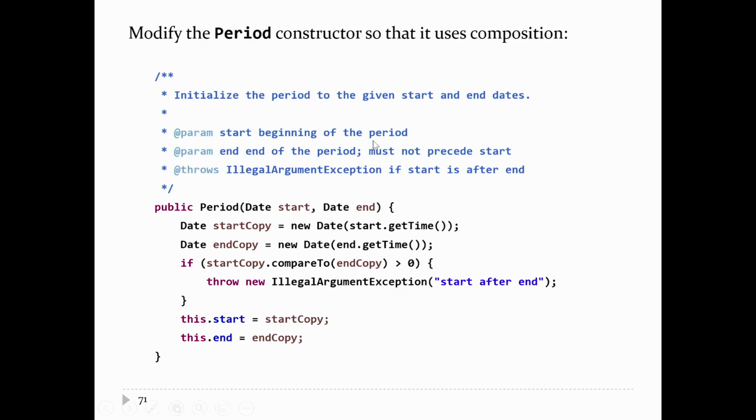So how do you fix the problem? You fix the problem by making copies. So step 1, copy the start time, so there's the start time copy. Copy the end time, and there's the end time copy. Notice that we make a new Date in both cases, so we really do have a new Date object for the start and end time.